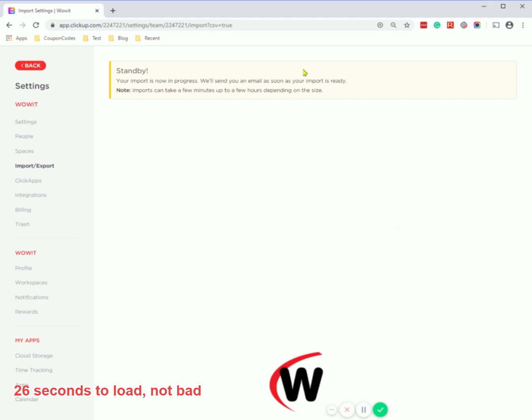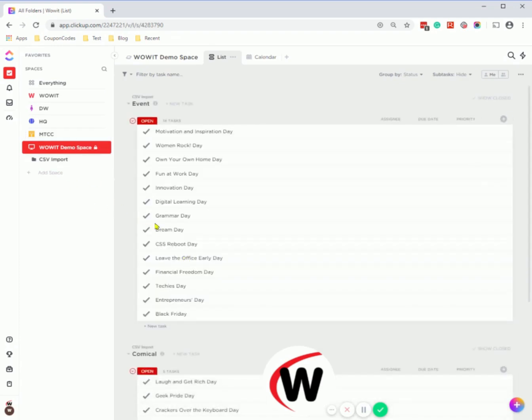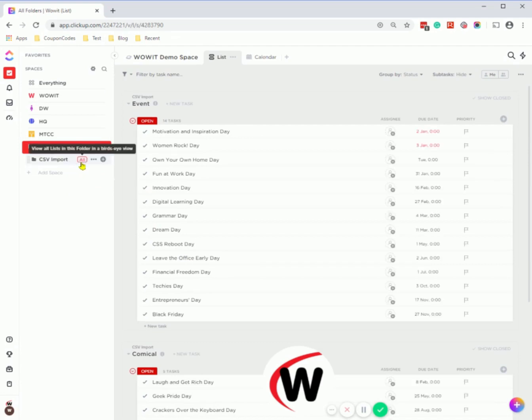If you miss that, there was a little change of colors at the top, and now you'll click on the back button, and this will take us back to spaces. So if you give it a moment, there we are. In the WOWIT demo space, I'm going to click all.